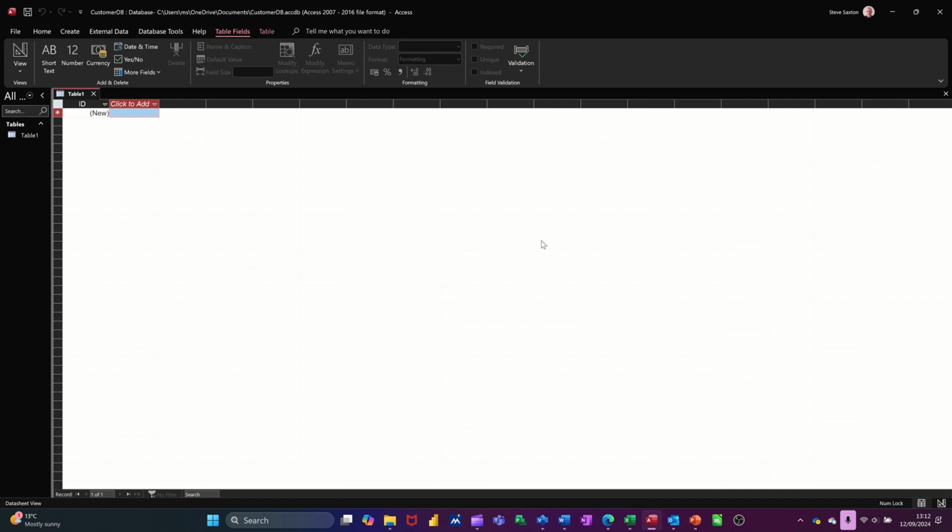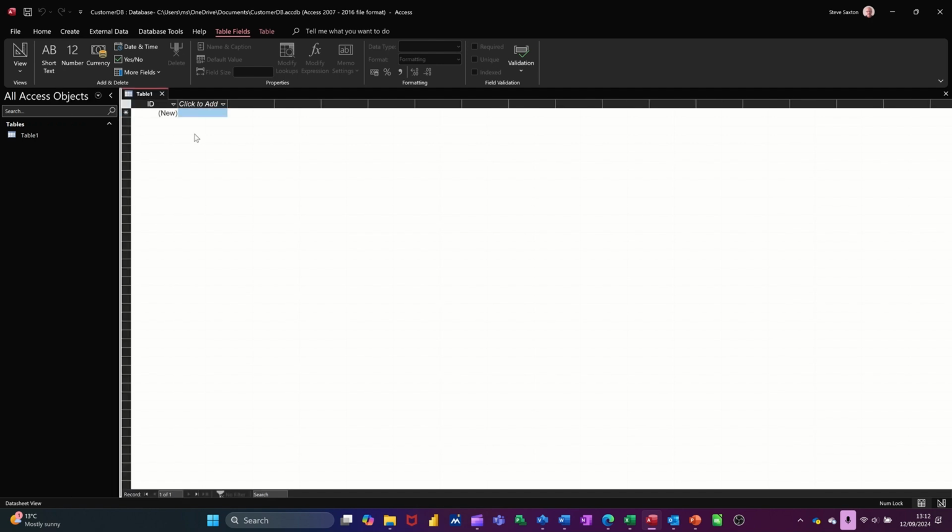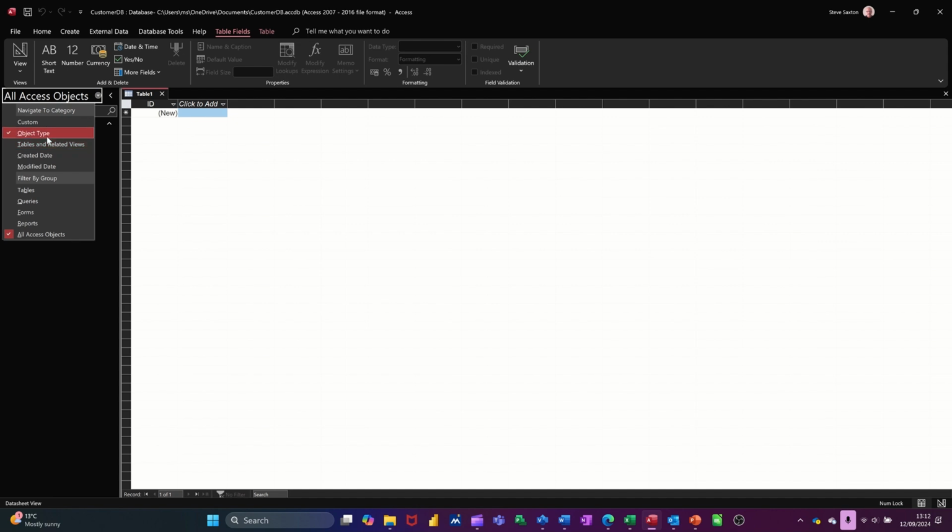Now, when you first get into Access, you are presented with this screen, which is basically a table, your first table. And down this left-hand side, you've got all Access objects displayed with a little drop-down arrow showing you that is the setting that is selected.